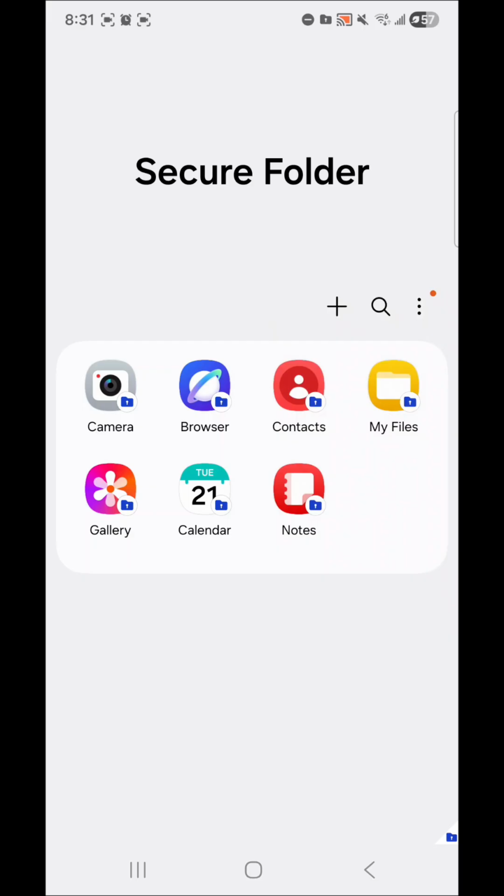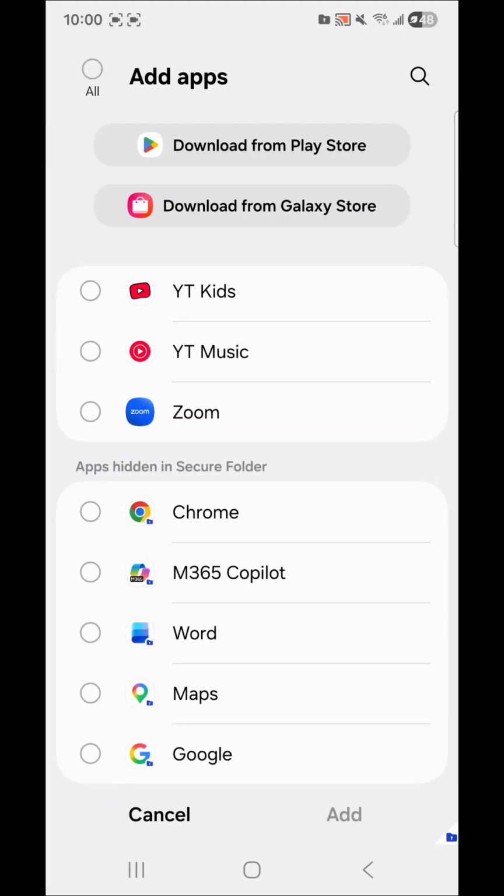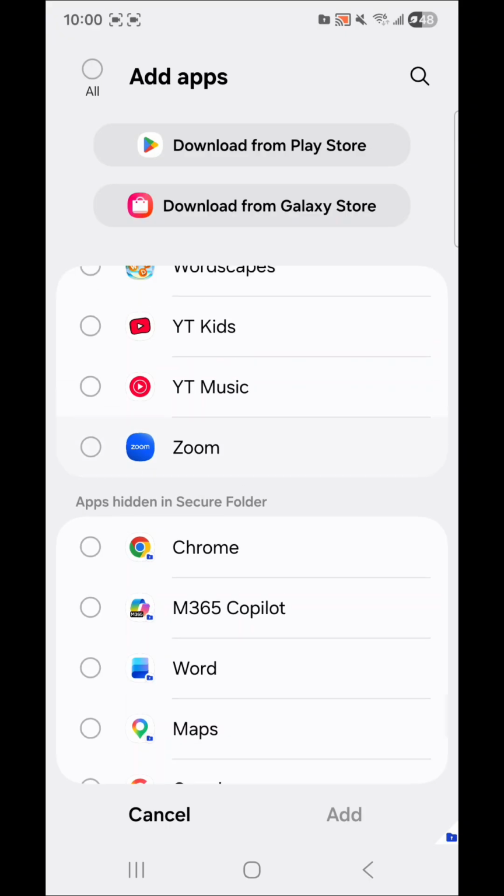Now, to add something to the Secure Folder, there's more than one way you can do this. If you want to add it from the Secure Folder, you're going to click on the plus icon to the left of the magnifying glass. It says Add Apps, Download from Play Store, Download from Galaxy Store, and then we have a list of all the apps that we have.